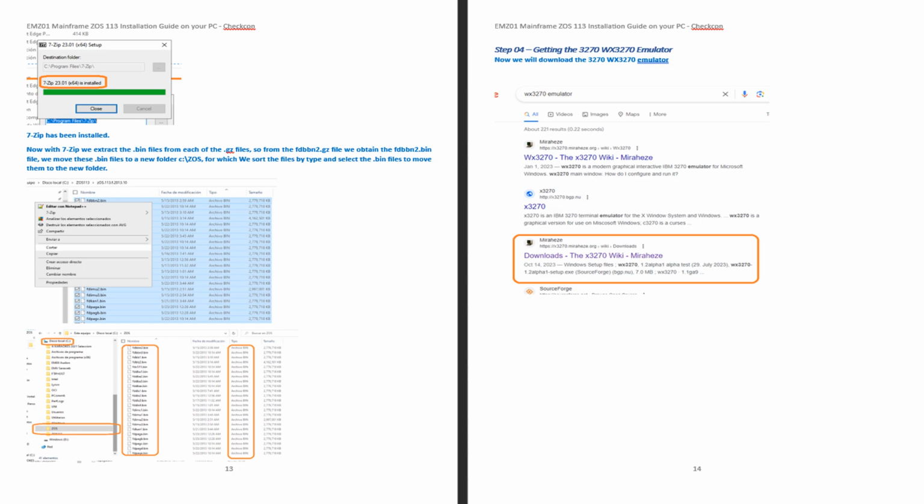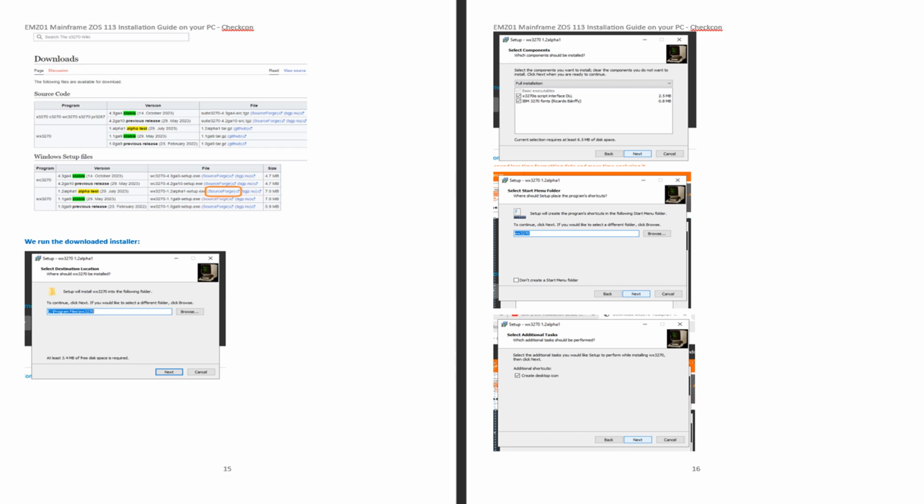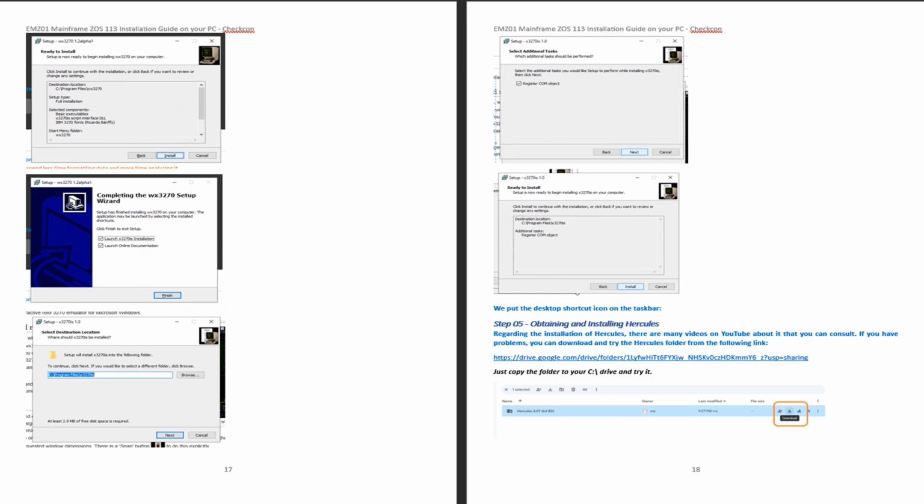Step 04, getting the WX3270 emulator. Now we will download the WX3270 emulator. Now, we run the downloaded installer. We put the desktop shortcut icon on the taskbar.